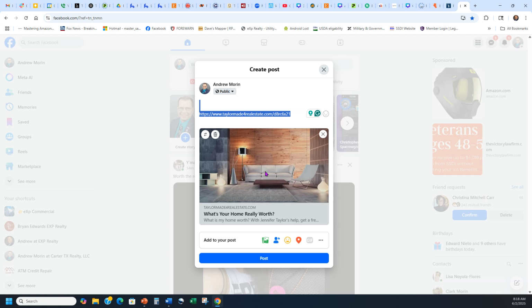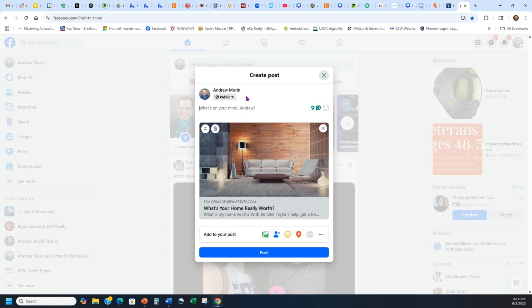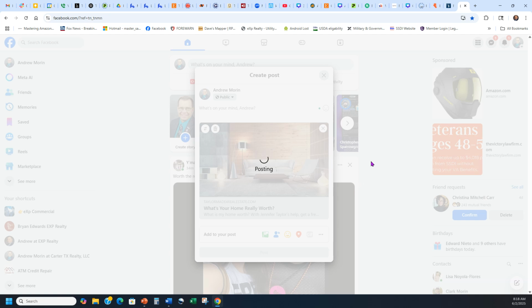And again, Control A, Command A for an Apple, Control A for a PC. Highlights it all, delete it. You can't do it letter by letter. You have to highlight the whole thing and delete it all at once. Once you're there and it's deleted out and you're good to go, then you just hit post. Once it posts, I'll show you.